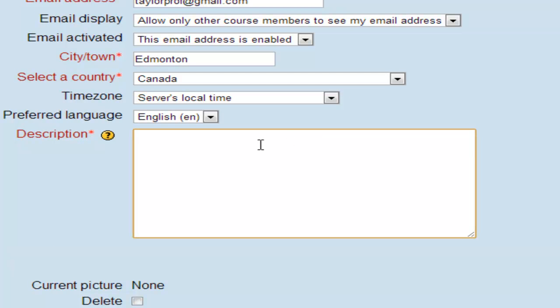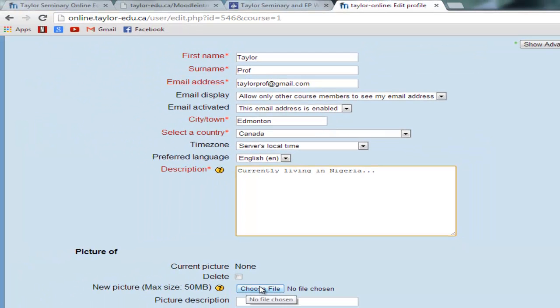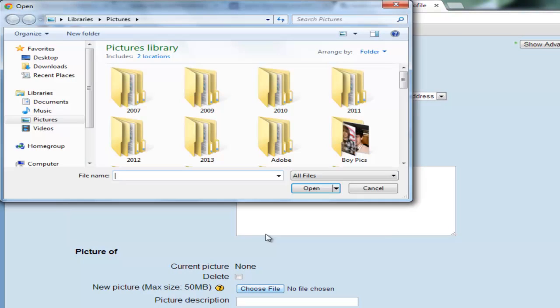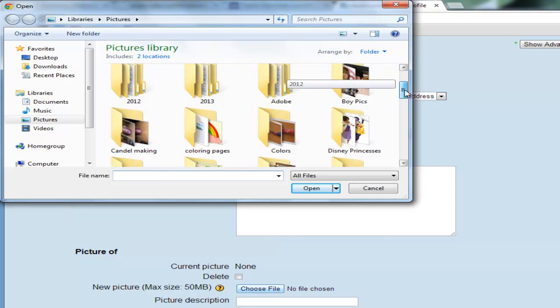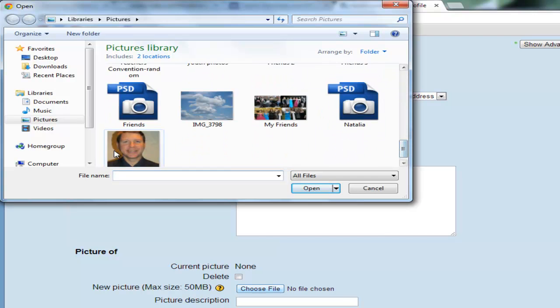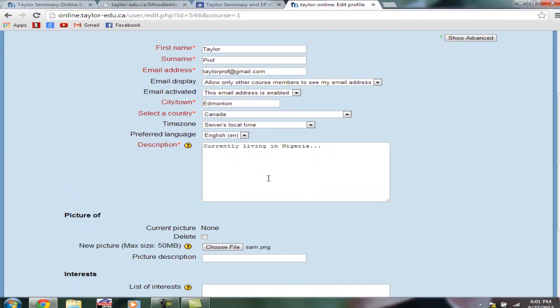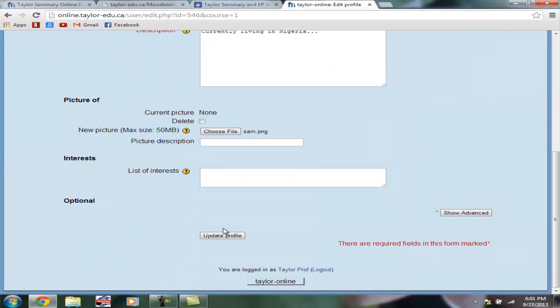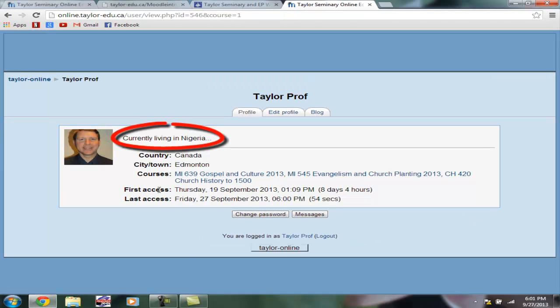So if you type in a little bit about yourself, a little bit of biography here, and then choose a picture that other students will see when they log on, or when you post in a forum. And once you've updated your profile, the new picture, as well as the description you put in, are in your profile. So he's currently living in Nigeria.